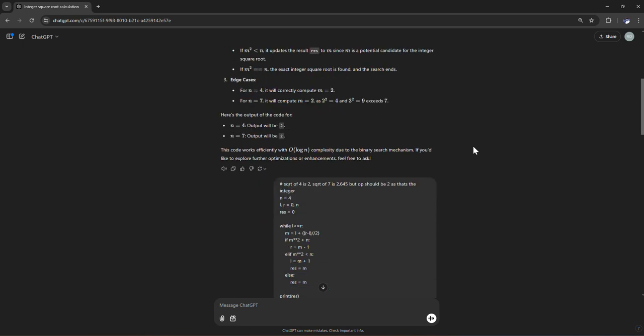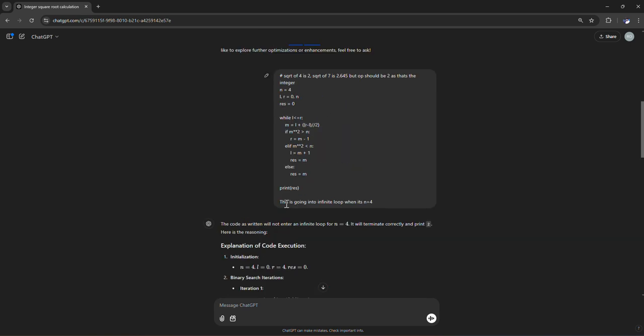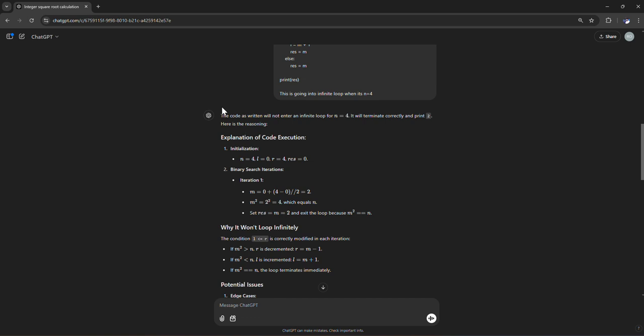Basically, the complexity is O(log n). Then I asked specifically if this is going into an infinite loop, because there was no output, right? Then it said that the code as written will not enter an infinite loop for n equal to 4. It will terminate correctly and print 2, and here is the reasoning.